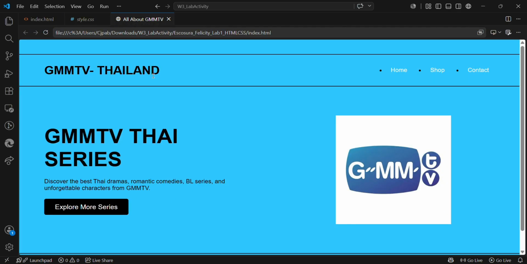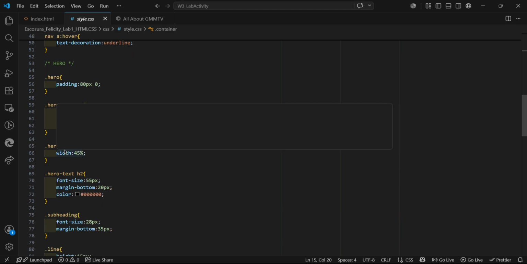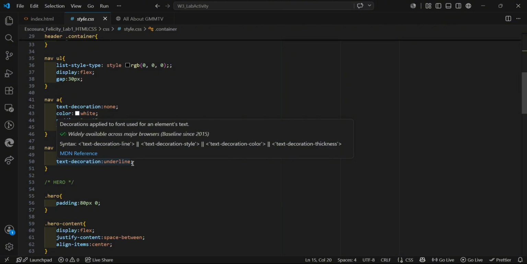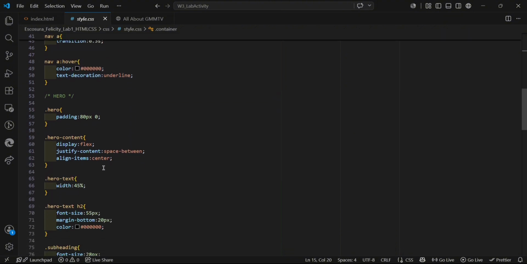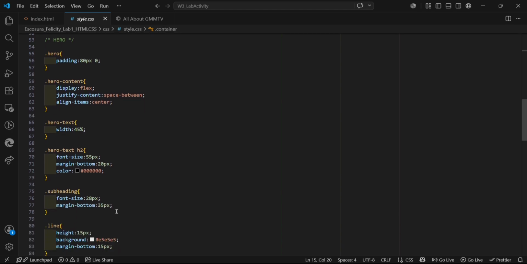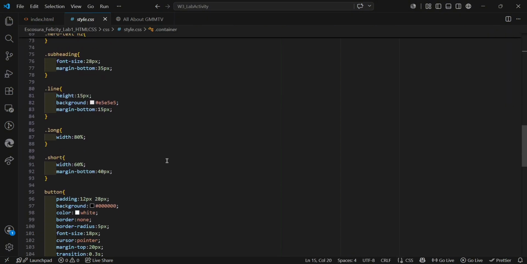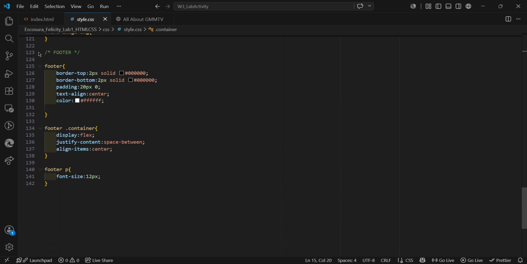For the navigation links, I changed the text color to white and removed the default underline to make them look cleaner. For the hero section, I used layout styling so that the text appears on the left while the image appears on the right. I also increased the font size of the main heading so it becomes the main focus of the web page. For the button, I changed the background color to black with white text and added padding to make it look like a real button. Lastly, I styled the footer so it matched the header and keeps the overall design consistent.